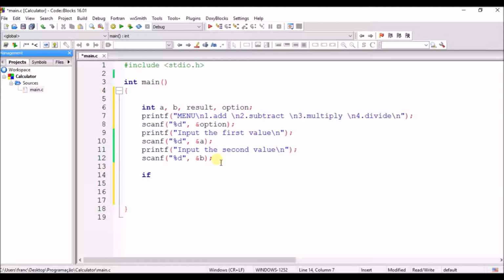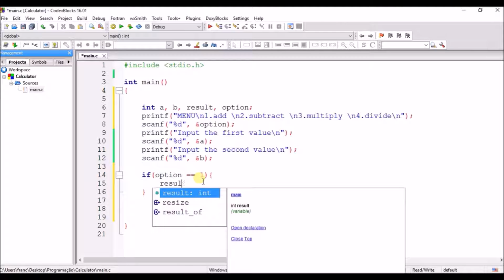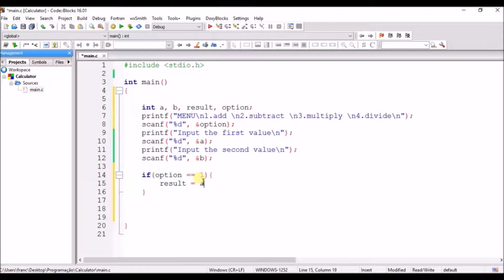If you want to add 2 numbers, then we write here option equals 1, which corresponds to the option add two numbers. We open brackets, close, and we do result equals A plus B.